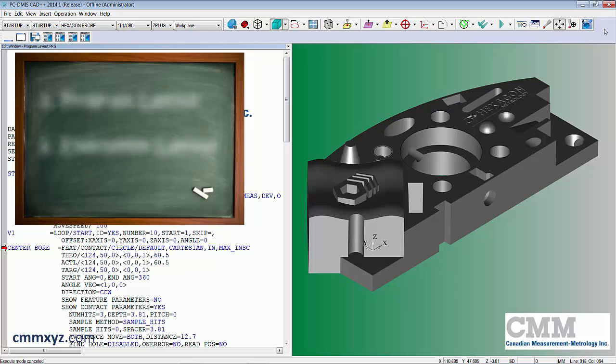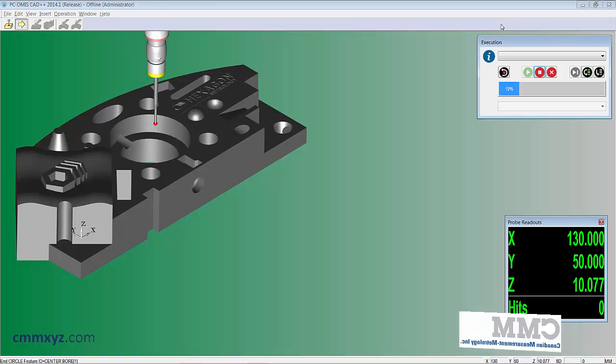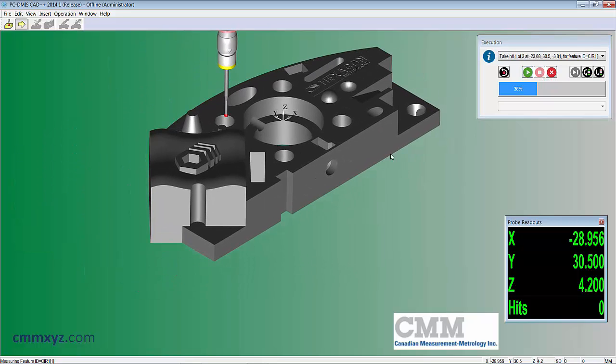So let's first assume that we want a specific layout that's different than our program layout during execution. So we'll set it up as we like it and it will always do that. Okay, so let's execute again. So what I'll do is pause the program, pause the execution, and arrange the layout in a layout that I want. So I'll close the probe readout window.